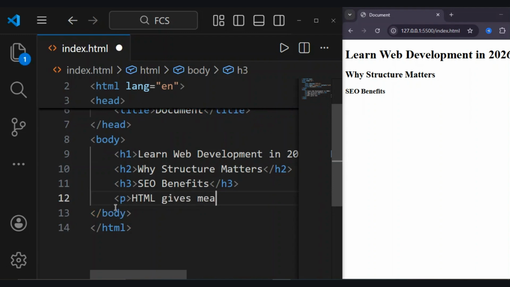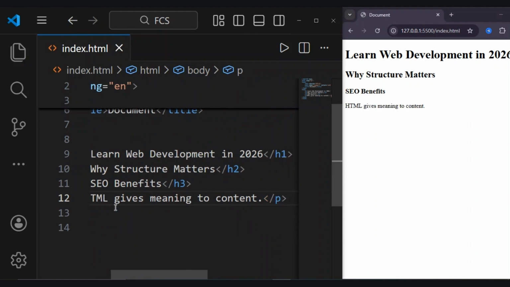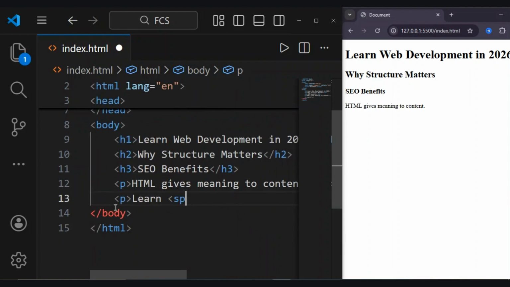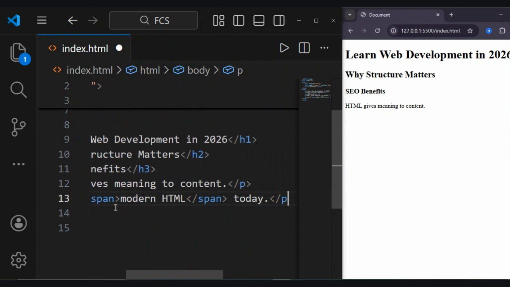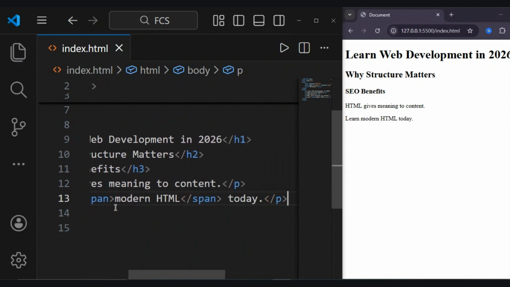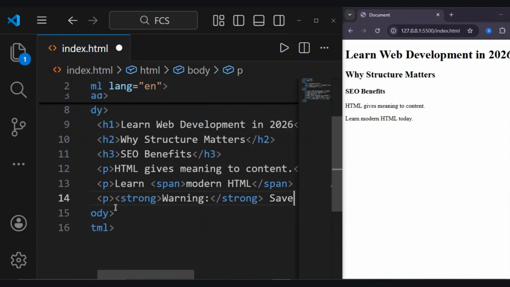Next, paragraphs. Paragraphs are your default text container. Most text on your site should live inside p tags. Now, span. Span is for targeting small pieces of text later with CSS or JavaScript. Not structure, just targeting.